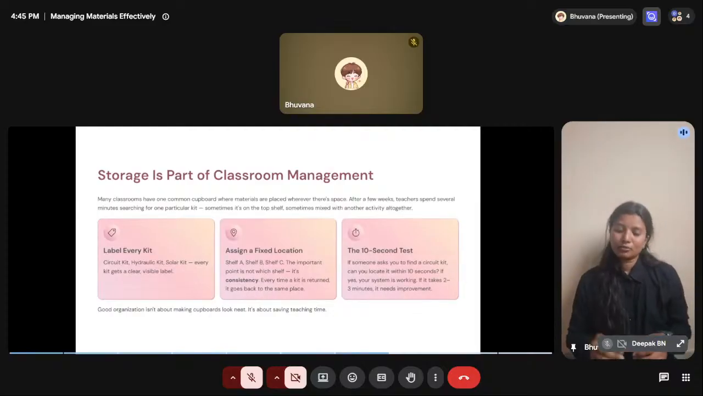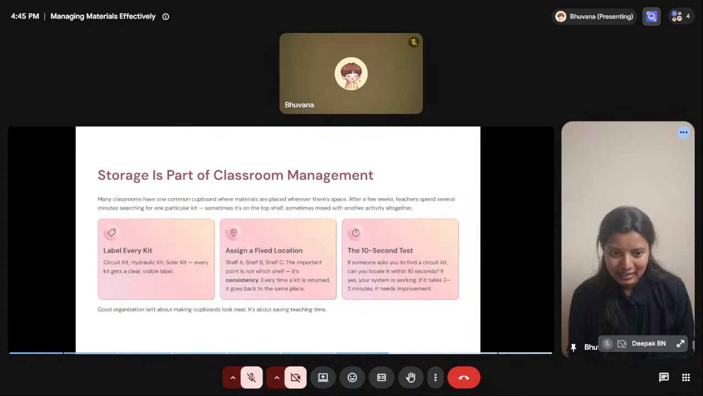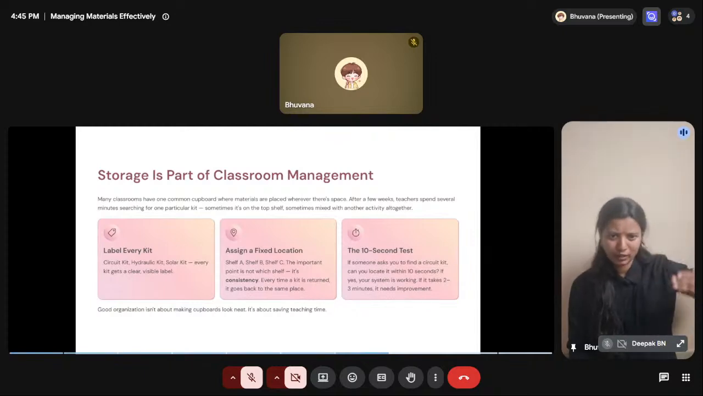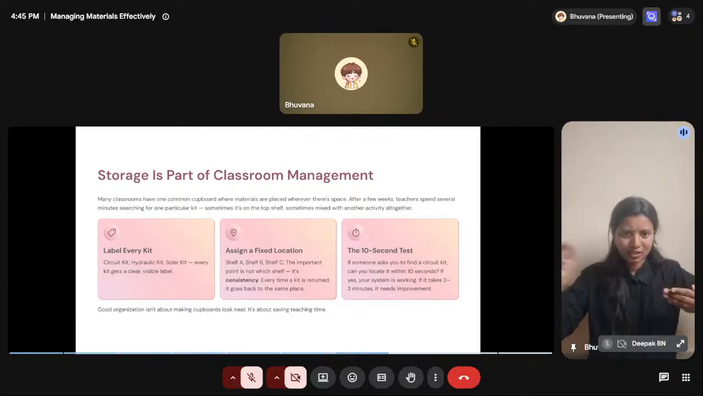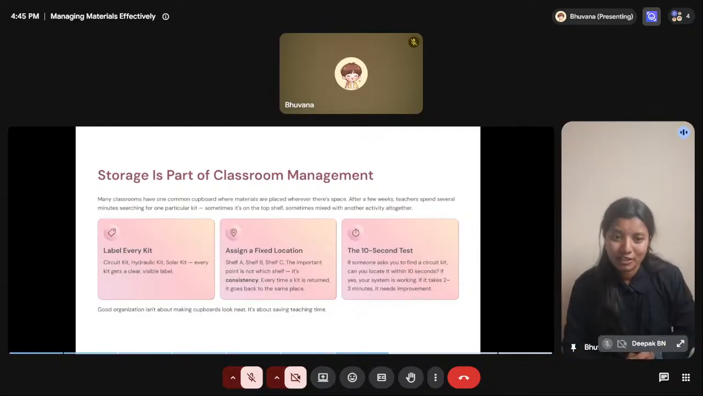Now comes another thing, storage. You have completed the activities, whatever we discussed. So for everything, it's check, check, check. And let's come to the storage.